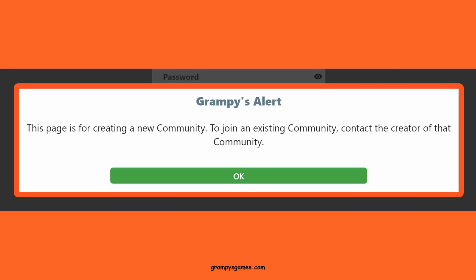This pop-up is just to remind someone who wants to play the game but doesn't want to create their own group, wants to belong in another group, that this is not the route to do that. The route to do that is to call the group owner and have them create an account for you. So if you really are intent on creating a new community, then you go ahead and click OK and move forward.